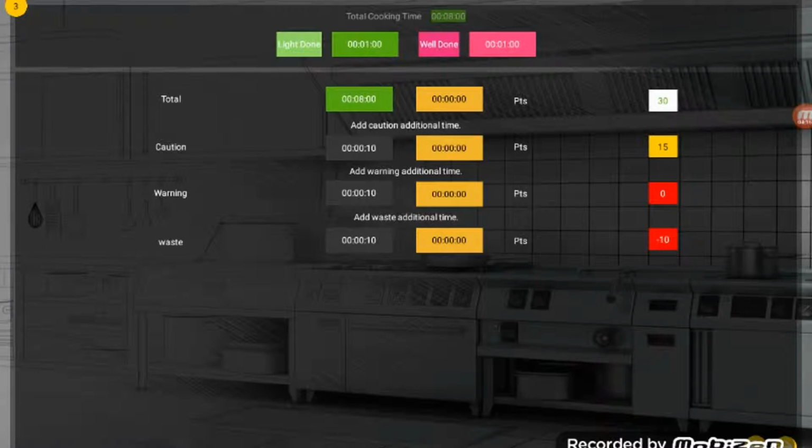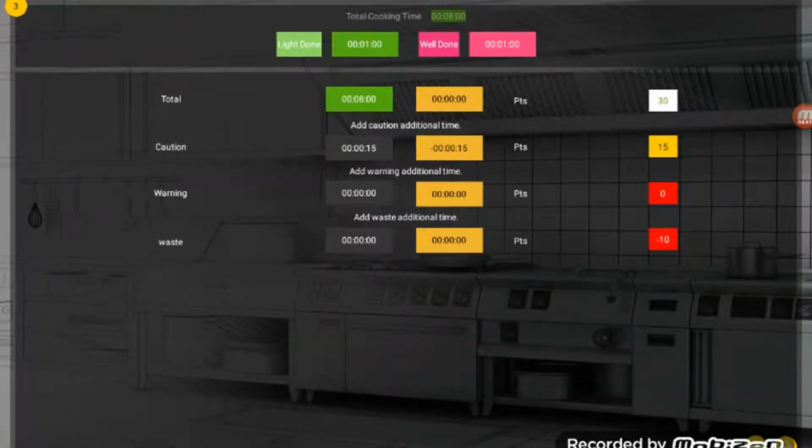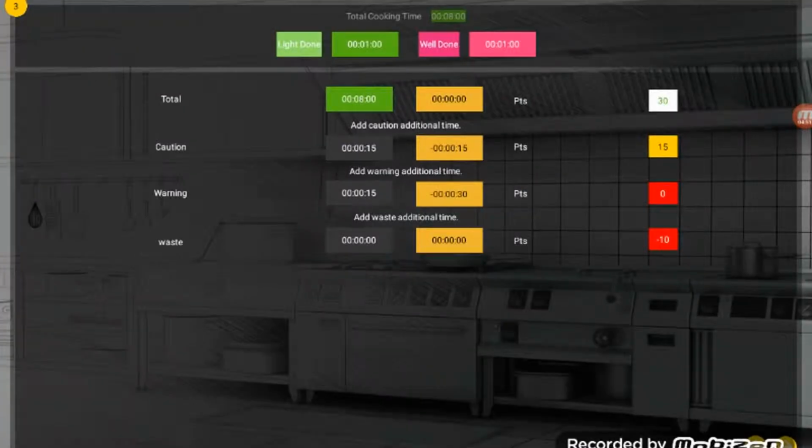In the first green box under total, the total cook time was 8 minutes, so there's 0 left on the timer. And then we'll program in the caution, the warning, and the waste, because it's not showing anything on the timer. Maybe by the time you watch this video, I'll have that filling something in. But in the meantime, let's go 15 seconds. So you can see there's negative 15 seconds left on the caution zone on the timer, and then 15 more seconds from there is the warning.